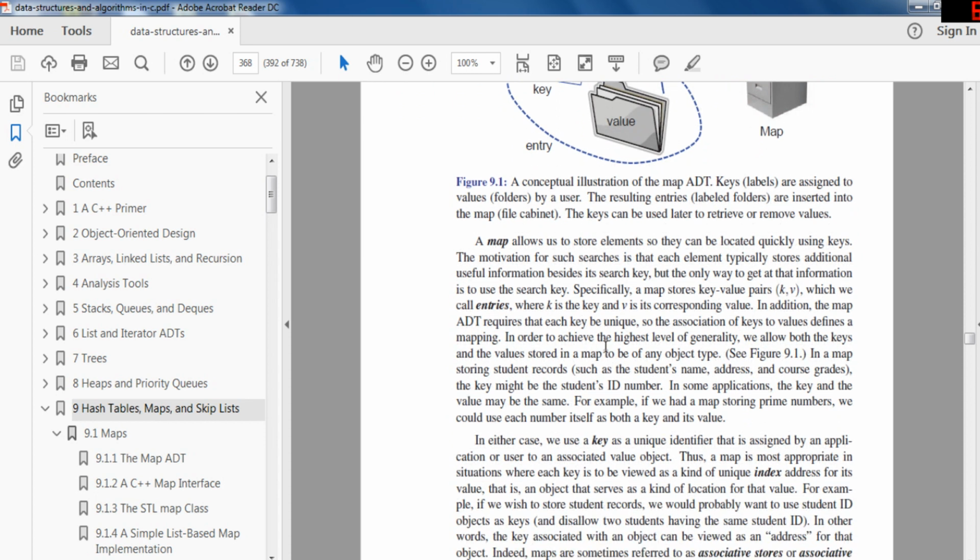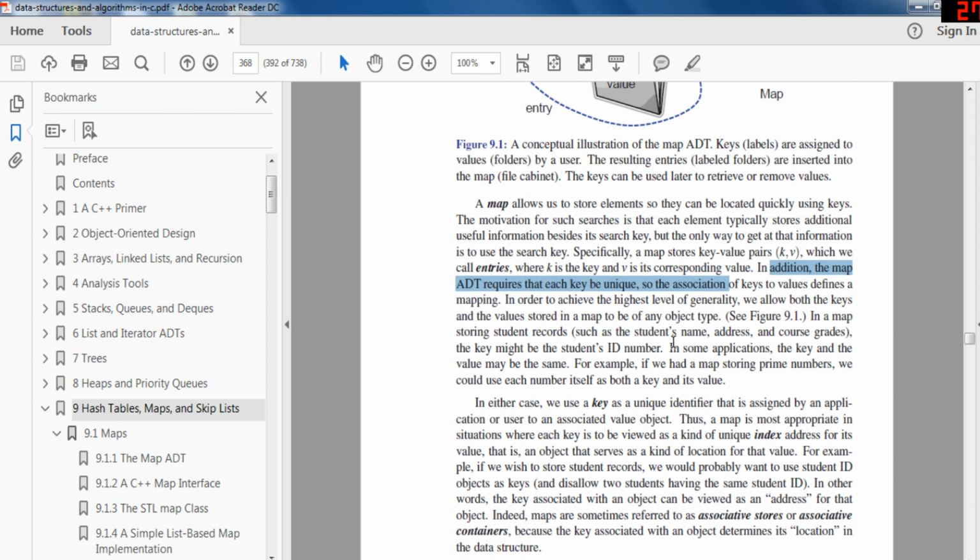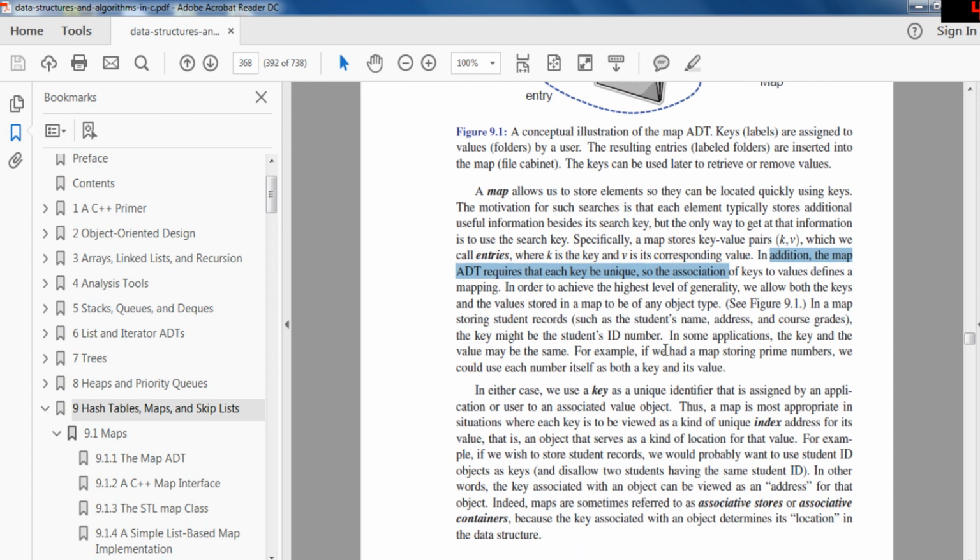The motivation for such searches is that each element typically stores additional useful information besides its search key. But the only way to get that information is to use the search key. Specifically, a map stores key-value pairs, which we call entries. A key k and v is the corresponding value. In addition, the map abstract data type requires that each key be unique, so the association of keys to values defines a mapping. In order to achieve the highest level of generality, we allow both the keys and the values stored in a map to be of any object type.